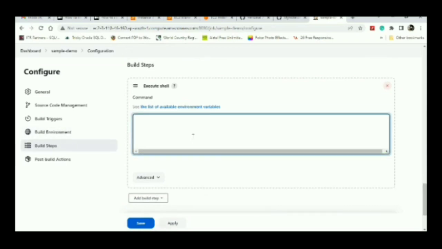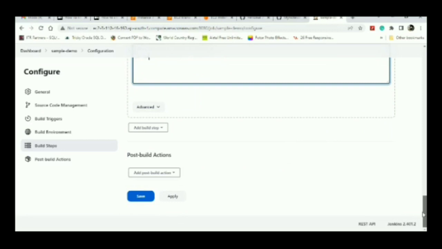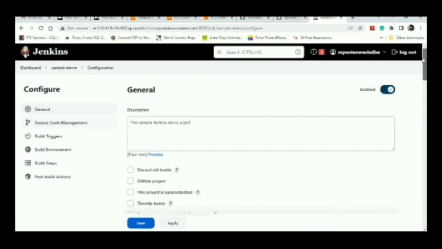which will say echo welcome to Jenkins learning, and you can type a list of files. You can verify once again whatever we have passed.